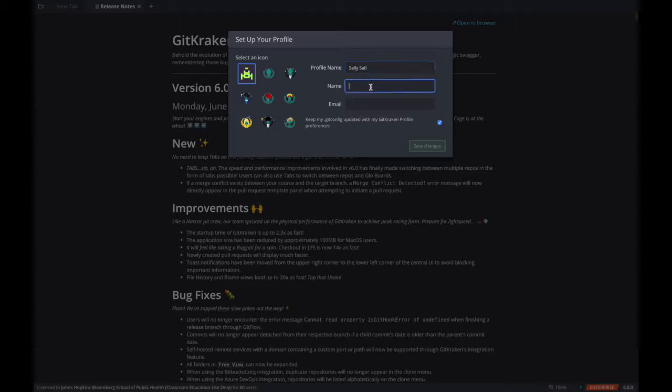And then same for your name. And use the same email address that you used to sign in to GitKraken. And keep my Git config updated with my GitKraken profile. And you can also select any icon that you wish.